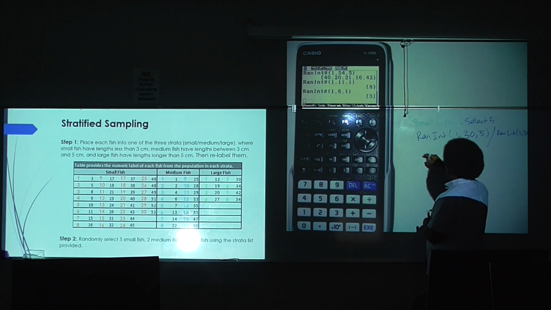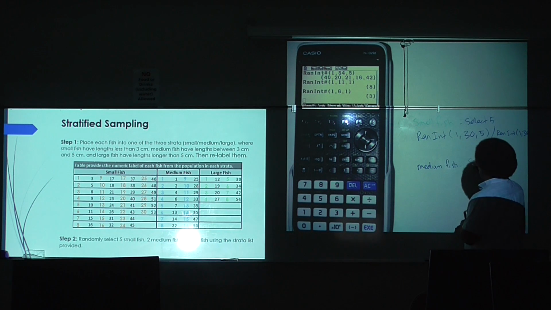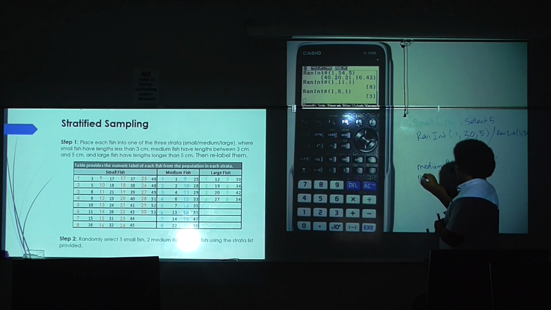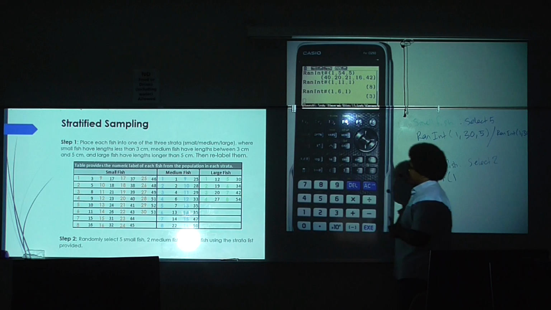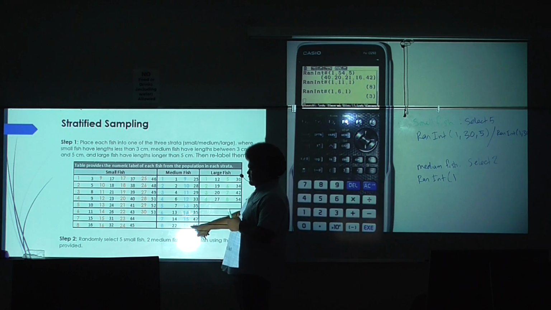Next, I'm going to go and get to the medium one. And the medium fish, I want to select 2 of them. So what we're going to do here is randInt, and I'm going to do 1. With this one here, the upper limit is supposed to be 16.